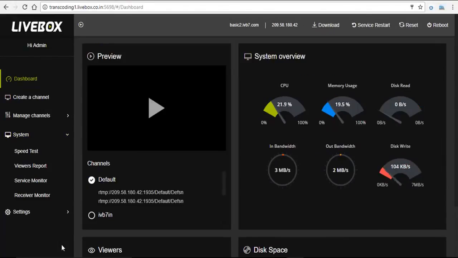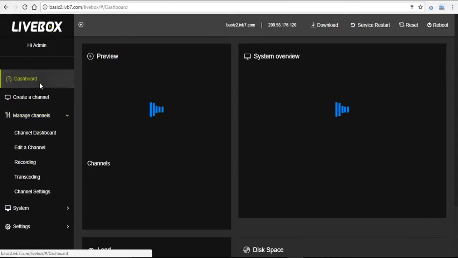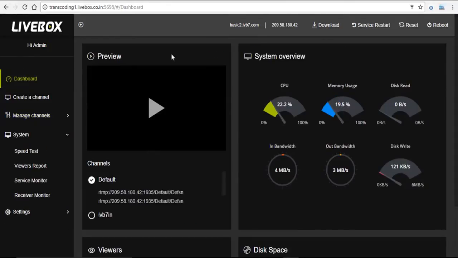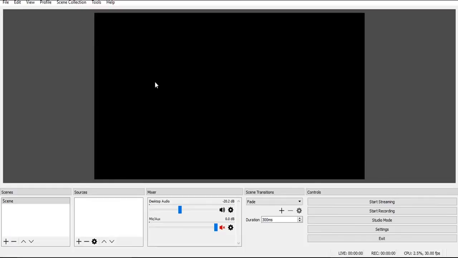So now I'm going to show you, this is the origin server, and next this is the edge server. So first I'm going to stream to this origin server. To stream, I need streaming software. So I'm going for the OBS Studio software. This is the OBS Studio software.